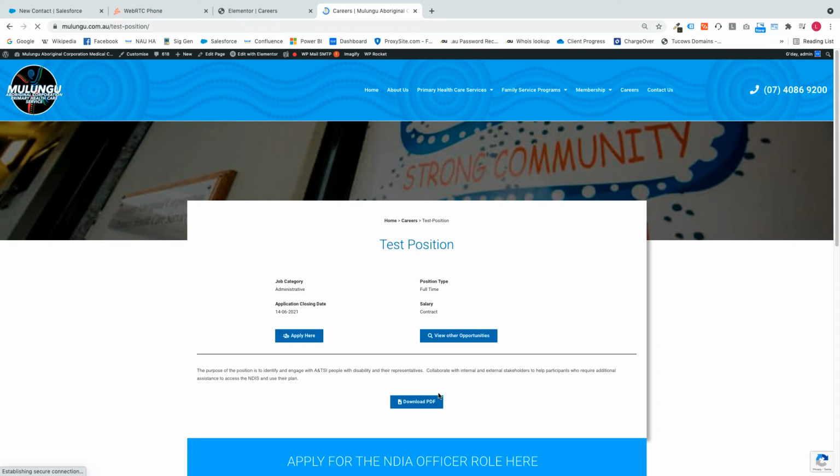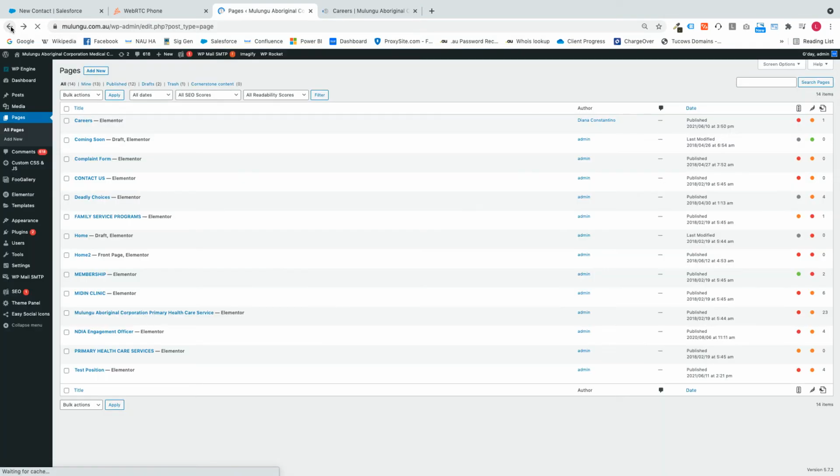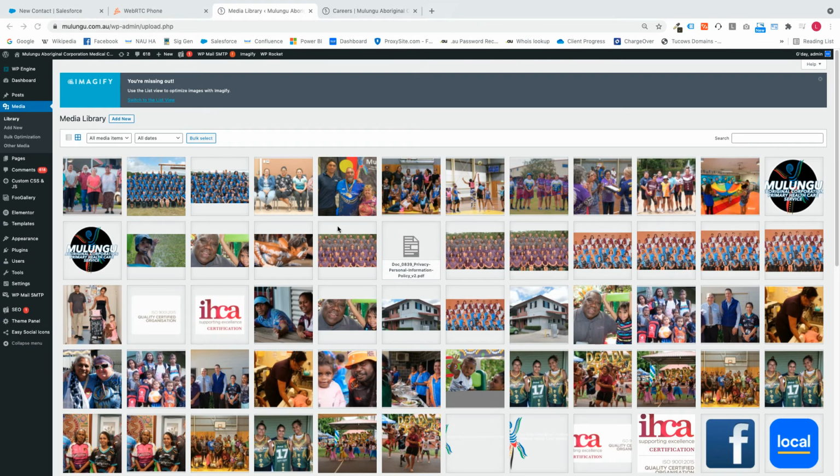What I also need to show you is how to upload a PDF and then set the download PDF functionality. So what we're going to do is go back to the dashboard by hitting back, and then go to media library, and where is that? Media, sorry, here, and then click on that. So this will bring us to all the media within the website, being PDFs and photos.